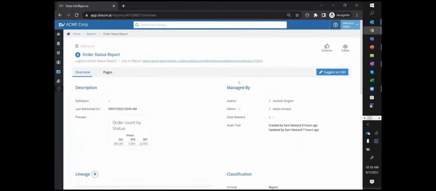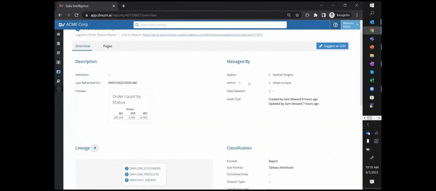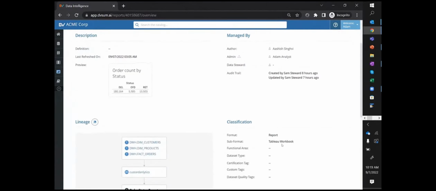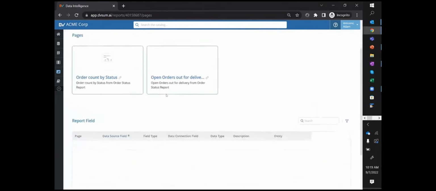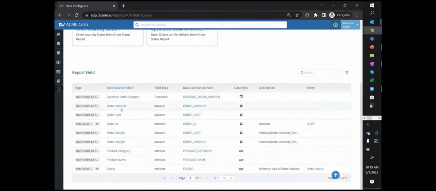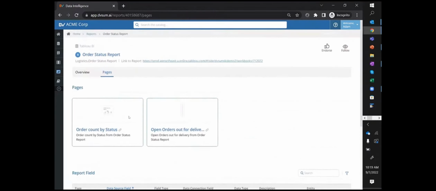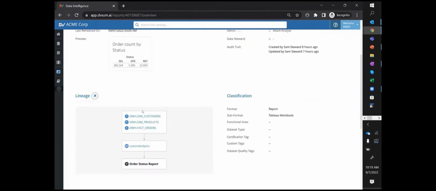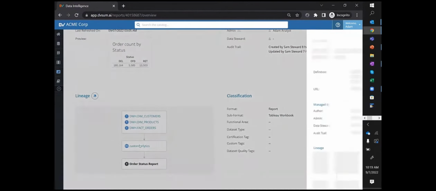Again, just like we saw, he's able to open the report. He looks at who it is assigned to. It's a Tableau workbook. He looks at the fields that are part of the report, and he sees, okay, there is some useful information, but you know what, this is not good enough. I'm trying to go deeper into the customer side of it. Okay, what data set was it created from? I can see customer order analytics model.